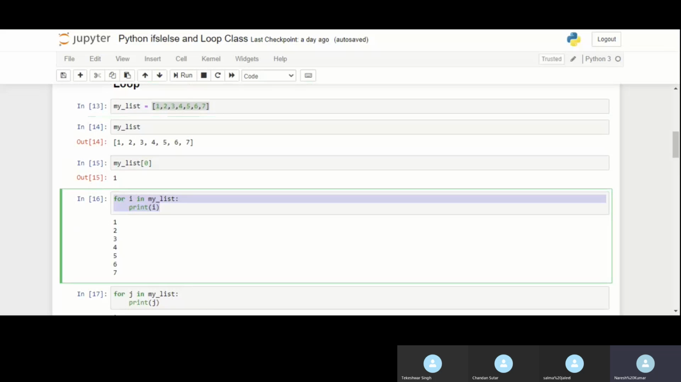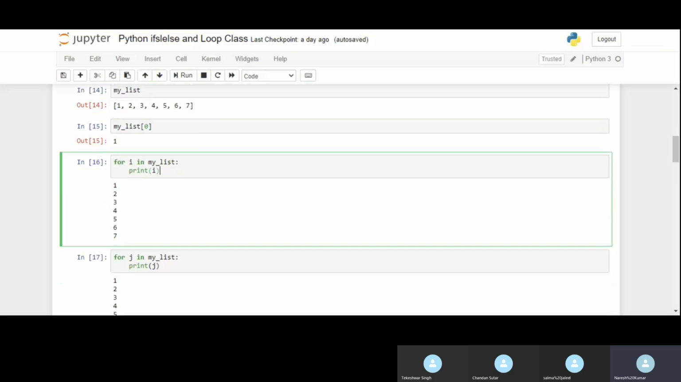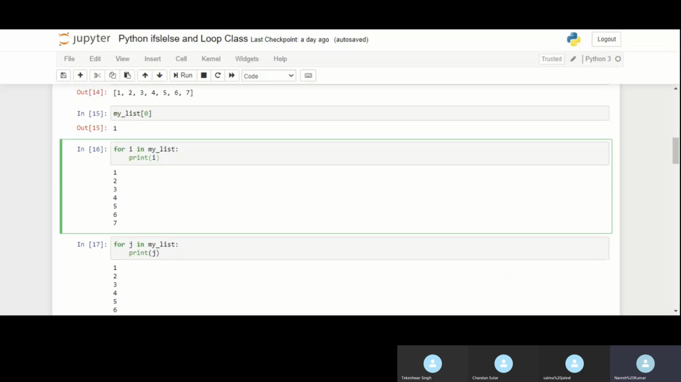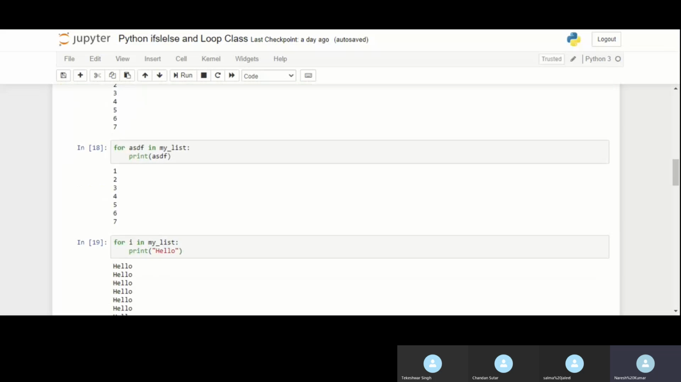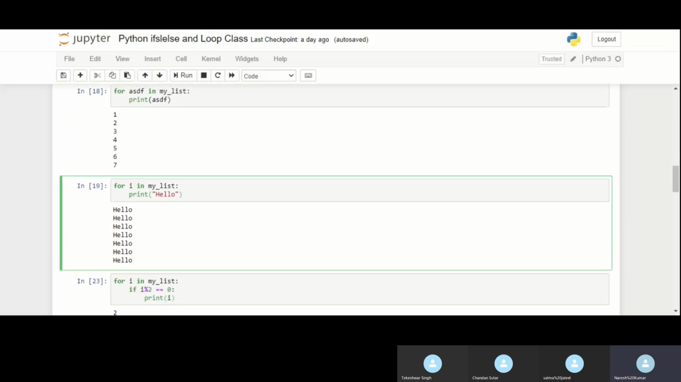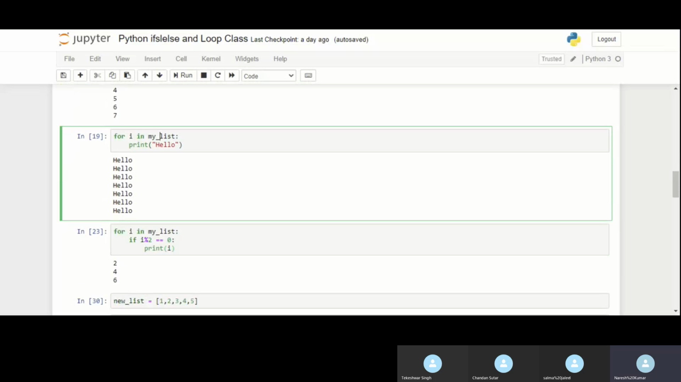So, for i in my list, print i. Here i is a variable, and we can give any sort of variable there. It can be i, it can be j, it can be asdf, anything. Then we have seen that if we don't want to print the observation but any other string, we can also do that in the print statement. Whatever output we need, we just have to pass that.